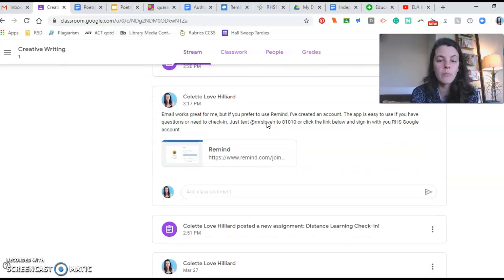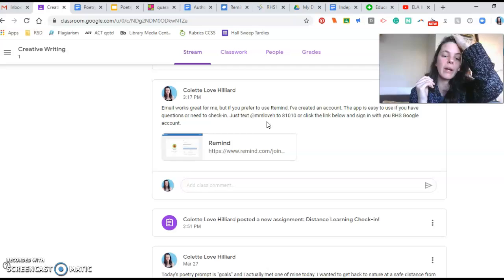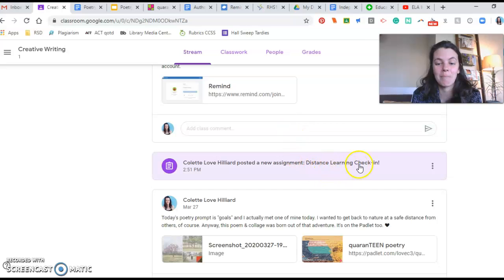What else? If you scroll down underneath that, I have set up a Remind account for you guys to be able to get a hold of me. If you don't use your Gmail on your phones, or you don't check your email often, you can actually just text me, basically. That's what Remind is. You can use the app, or you can literally just text @MrsLoveH to the number 81010. If you have any questions, need any clarification, need some help, or need to check in, you can reach me there very easily.